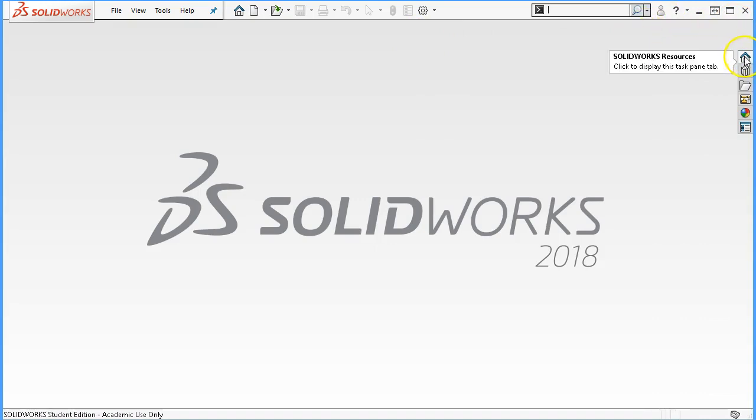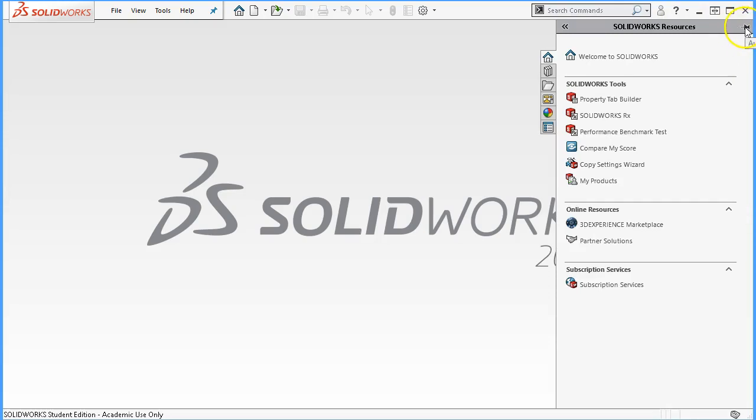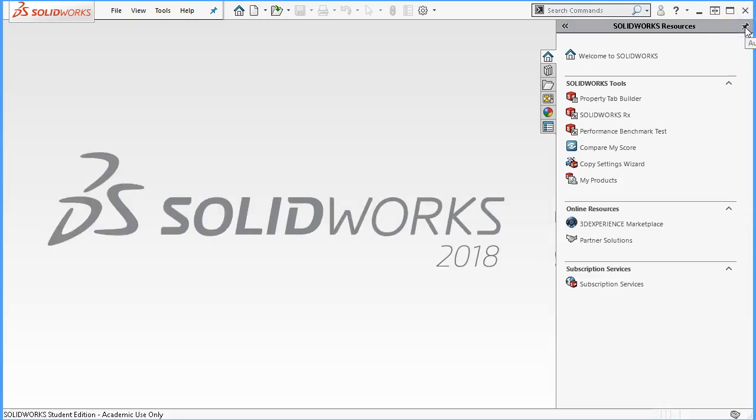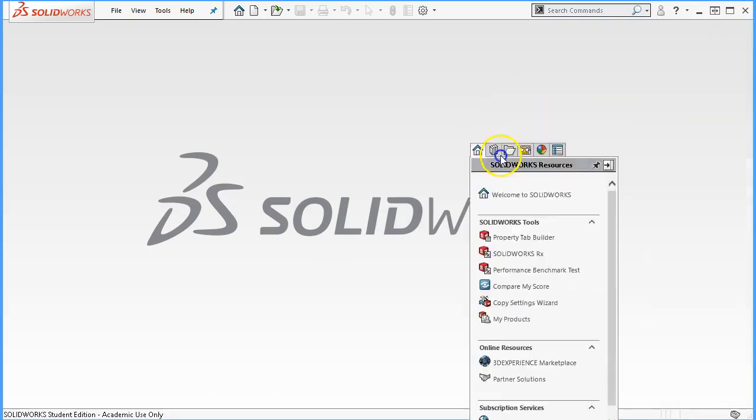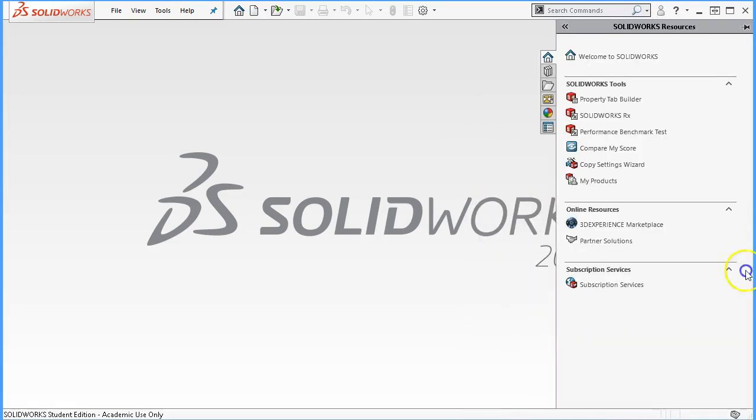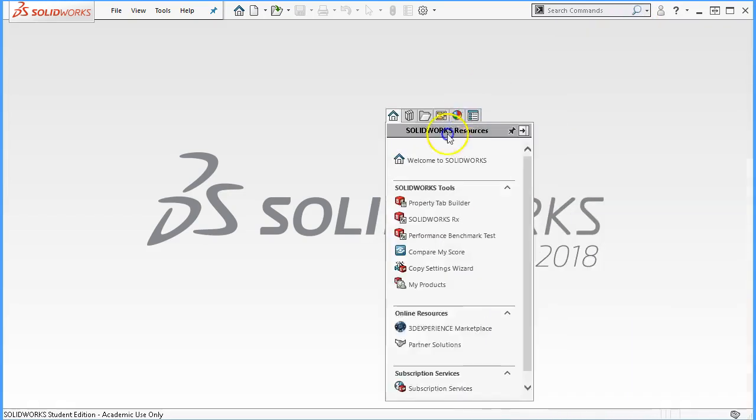The task pane, and again we have a push pin, so if I want to see the task pane, and then the other item would be that you can dock and undock. And is it going to let me take it out of the screen? Well, sort of. It's going to let me move it around.